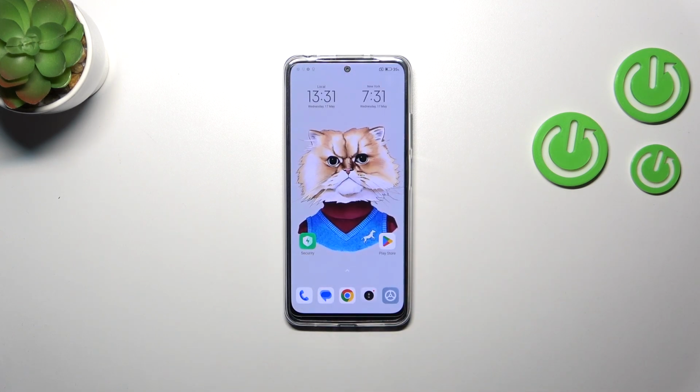And basically this is it. This is how to reset app preferences on your Xiaomi Redmi Note 12S.